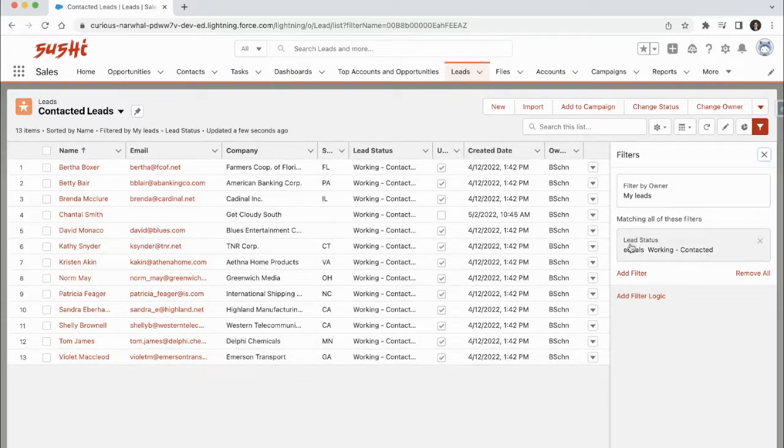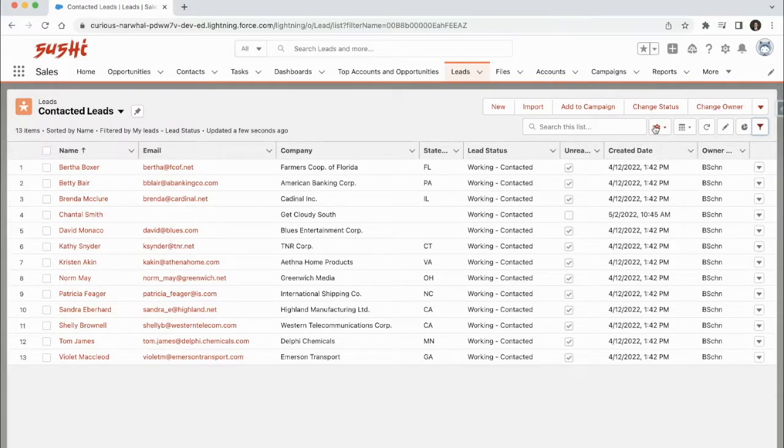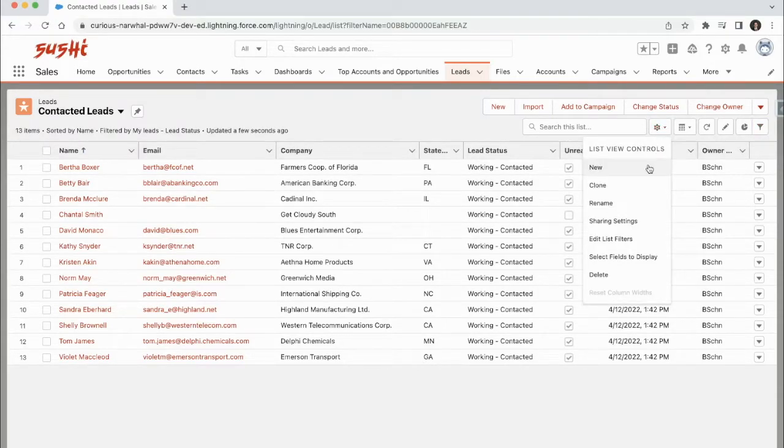I can also do lead status not equals those contacted, so I could see the ones that I need to contact. Okay, so that's a useful feature there. Let's take a look at some of the other buttons here. So you've got, of course, the new, clone, rename, sharing settings, add the filter, select fields to display.